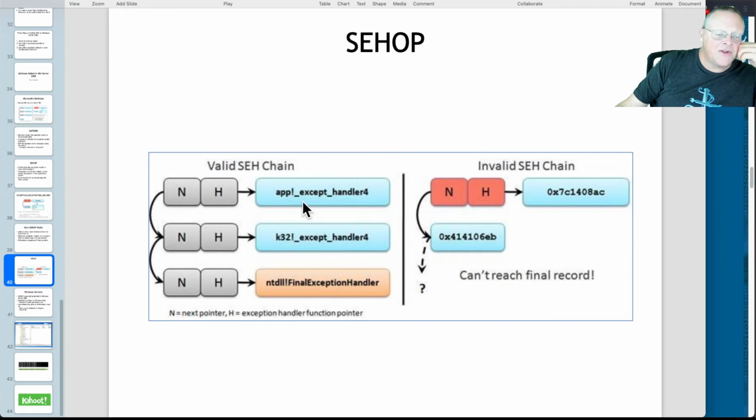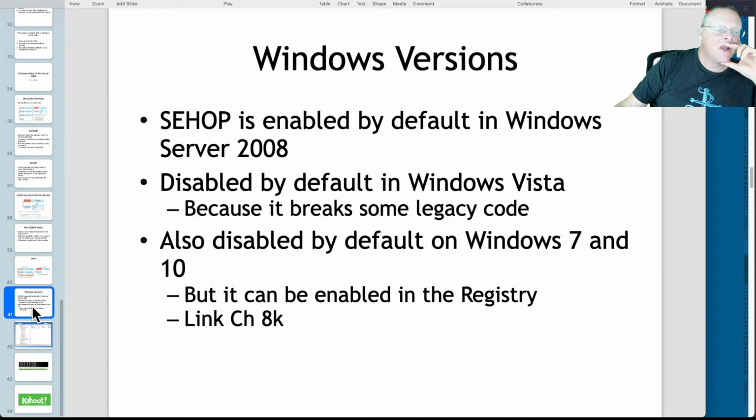So that's SE-hop. Here's a valid SEH chain. You can get to the end and back, and here's an invalid chain where it doesn't really have a whole chain of useful records anymore. It's turned on in modern versions of Windows by default in the server versions, although not in the client versions like Windows 7 and Windows 10.